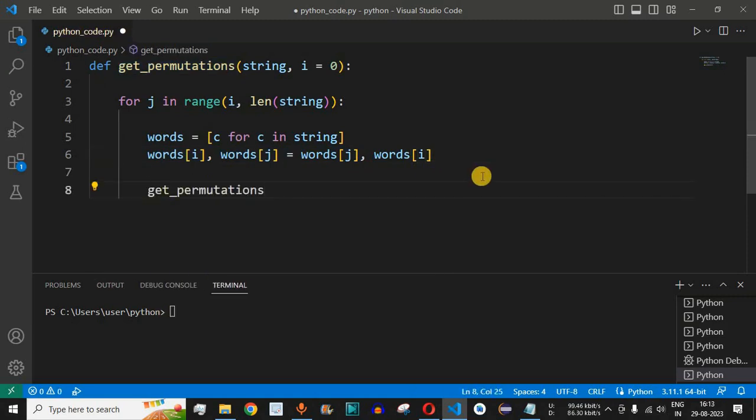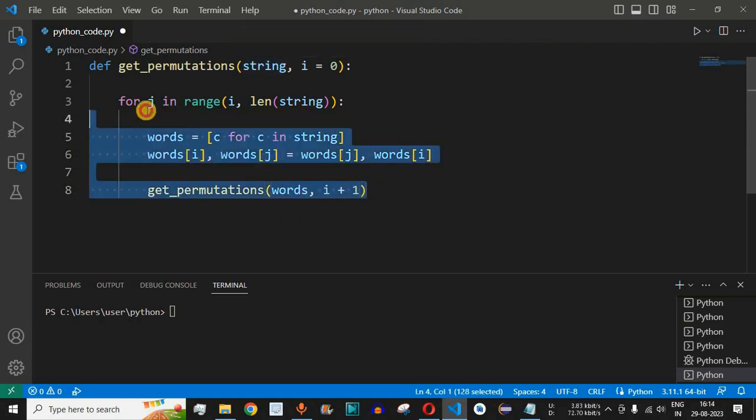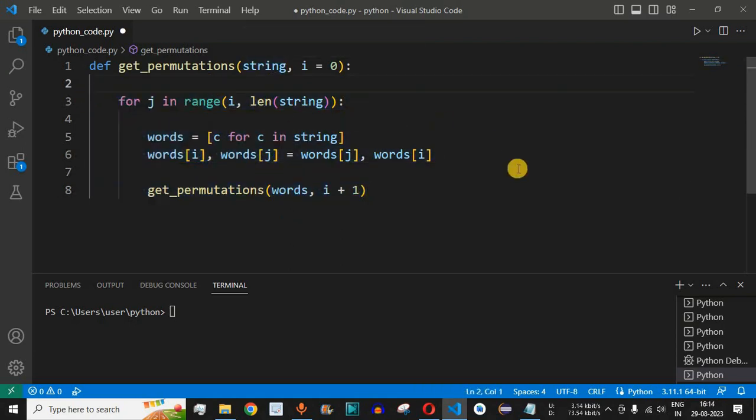So over here we say get_permutations, and then over here the first parameter will be this words in this case. So the words that we have just swapped, we will be using that as the first parameter, comma, what we will be doing is we will increment the value of i by 1 so that it can be passed over here. Guys, I'll show you how this program will work using the debugging mode, so that at every step you will come to know how this i and j variables are being used in order to interchange the characters inside the string.